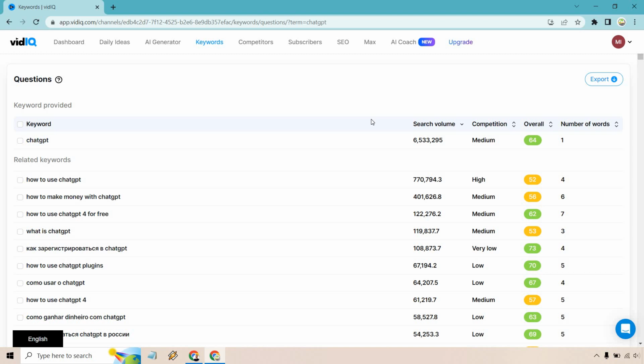So anything related to it. In case I didn't show you this before, we have our search volume, our competition. So the lower is going to be better. Overall is how attractive it is. It's kind of like the competitive score, right? And of course, number of words. Not like that matters too much, but it is what it is.